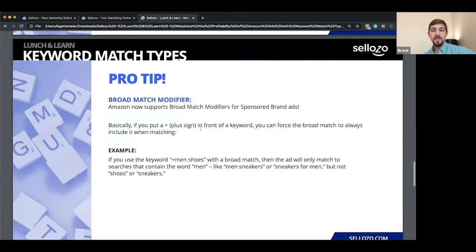This here, the broad match modifier, is really important for sponsor brands because it allows you to have more control while still targeting a wider amount of keywords. So instead of having 5,000 exact match keywords for every one of your search terms, you could have, say, 400 broad match and then just put some modifiers in there. That way, your broad match is targeting more keywords without having the limitations that are just Amazon set for sponsor brands.